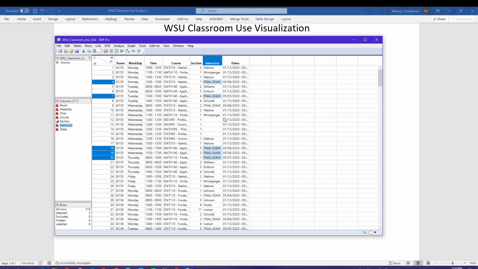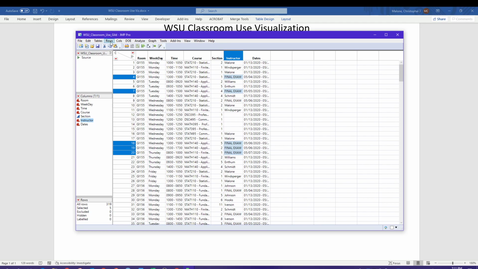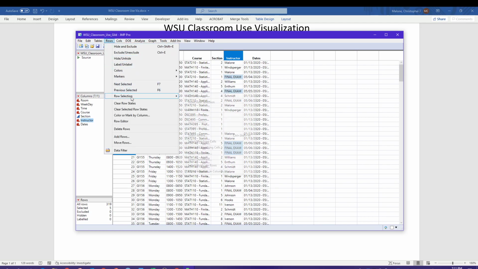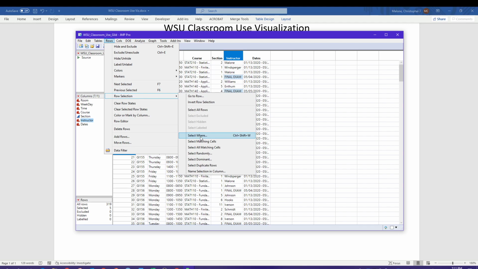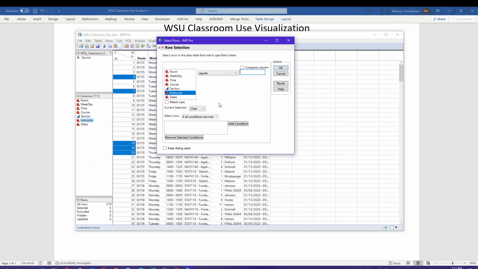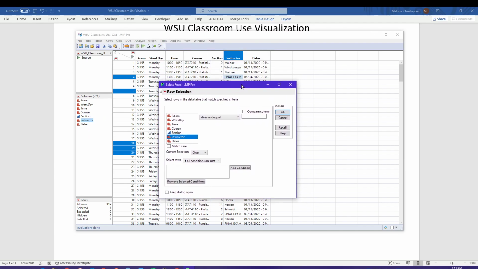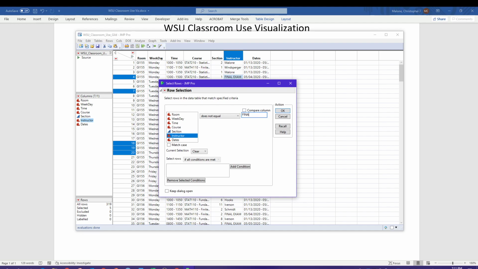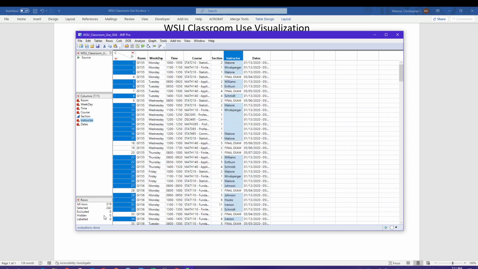So how do I get rid of the final exams? I'm going to do that under rows, row selection, and then select where. Here I'm going to say the instructor does not equal, and then I want to type in final exam exactly like it is in the data set. So instructor does not equal final exam. And when I click OK here, it's going to select a bunch of the rows for me. Okay, so it has selected 242 rows. All of these are rows for which the final exam is not occurring.